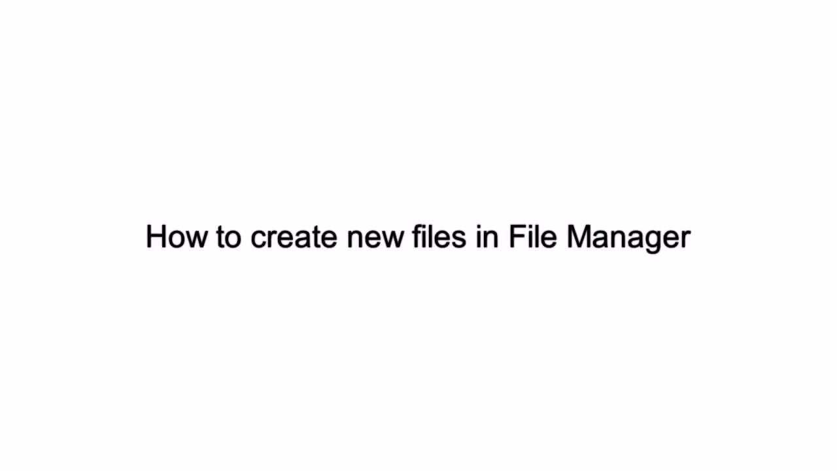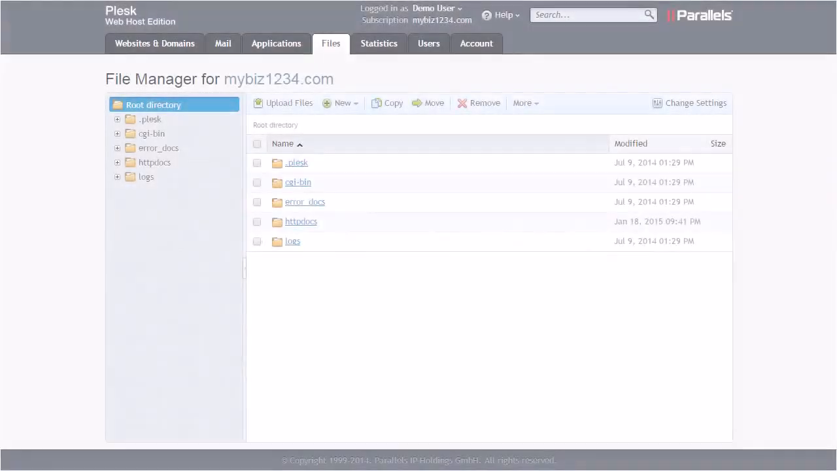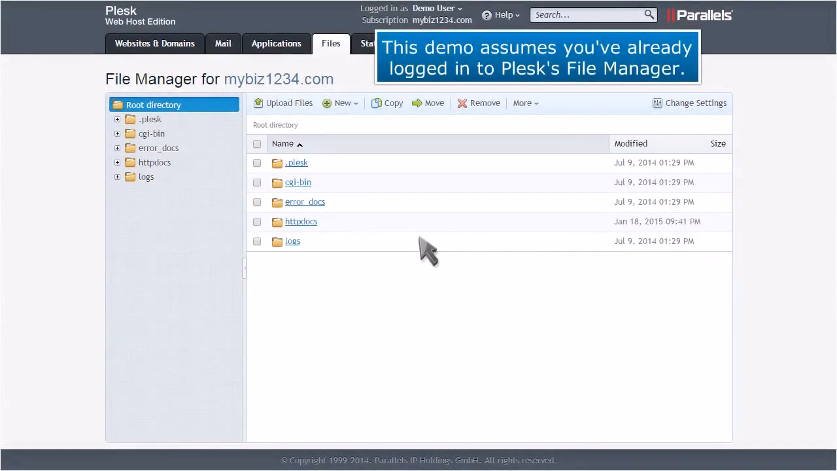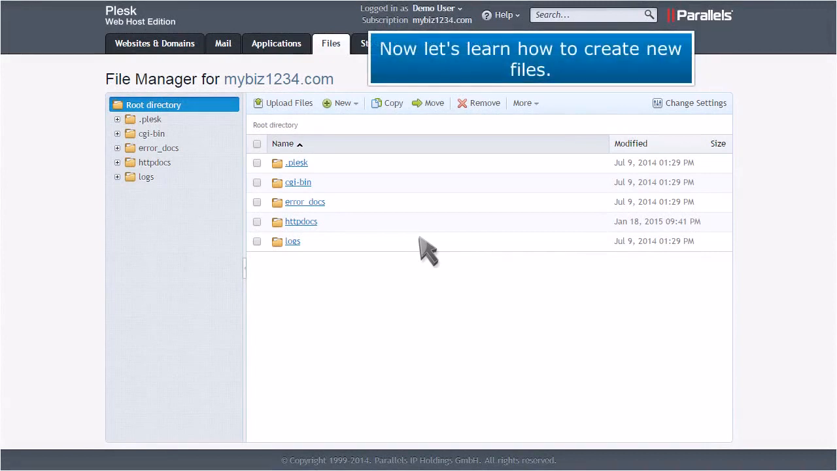How to create new files in File Manager. This demo assumes you've already logged in to Plesk's File Manager. Now let's learn how to create new files.